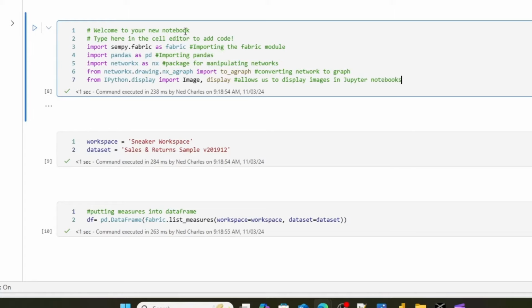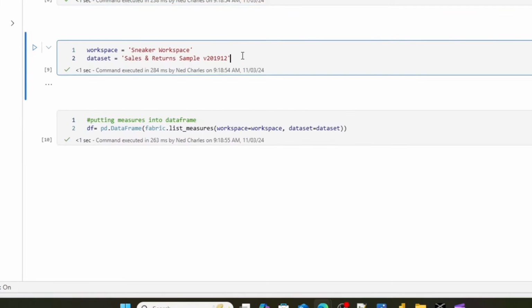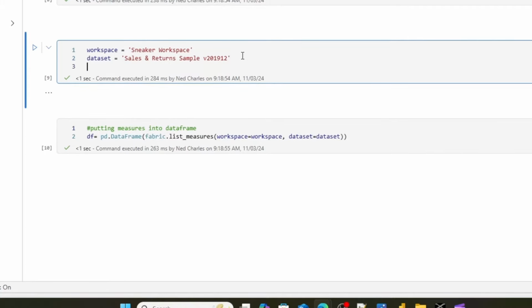Okay, so I think we have a lot of our modules imported, and we need to create one more variable. That variable is going to be the measure that we want the network graph to analyze. So I'm going to go measure equals, and I will go WIF adjusted sales. Okay, so there we are.